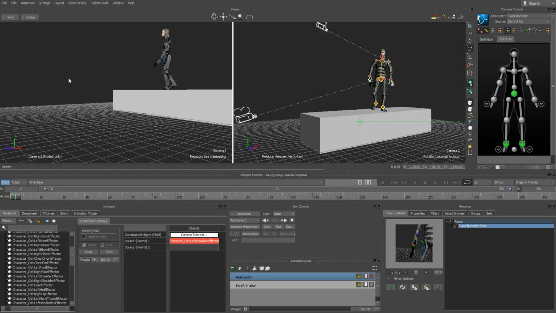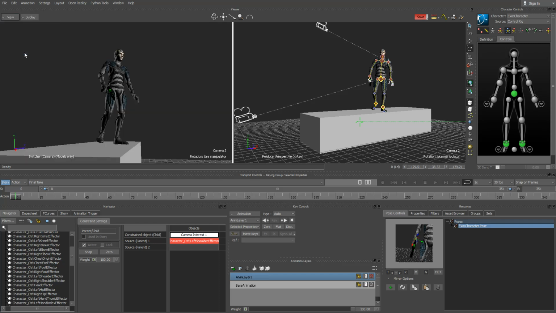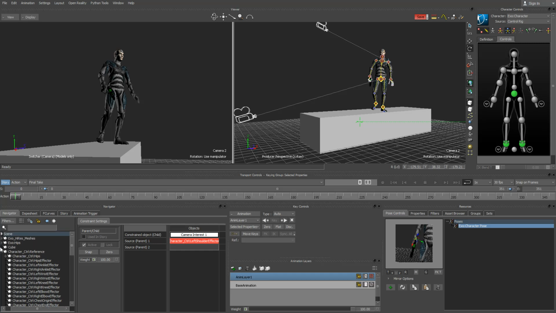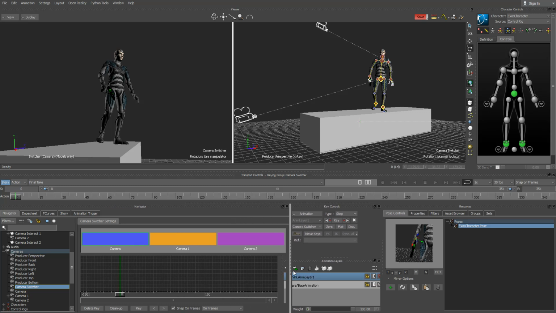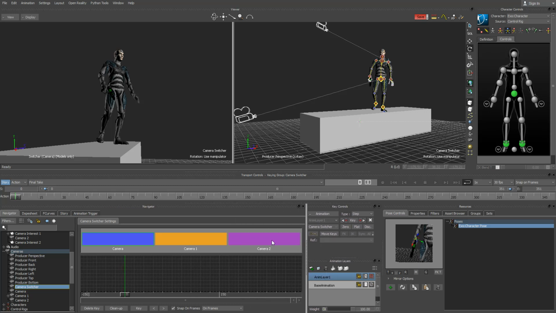Now to do that, we're going to use something called the camera switcher. So I'm going to go up to View and select the camera switcher, and you can see that the camera switcher shows up here. To be able to access the editor for the camera switcher, you go down to where it says cameras inside of your navigator and then double click on the camera switcher. You can see this camera switcher shows up as a timeline, and it's got each of our cameras that are available inside of our scene labeled up above in blue, yellow, and purple.